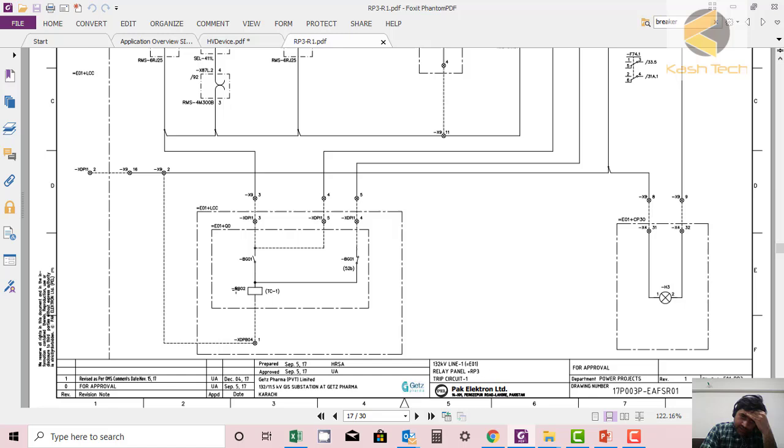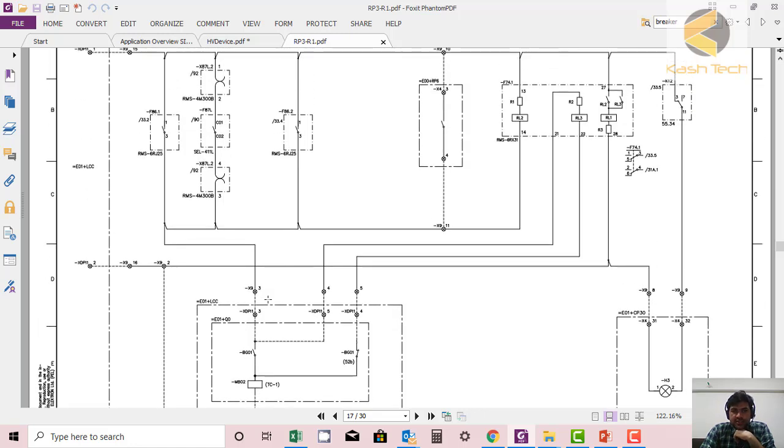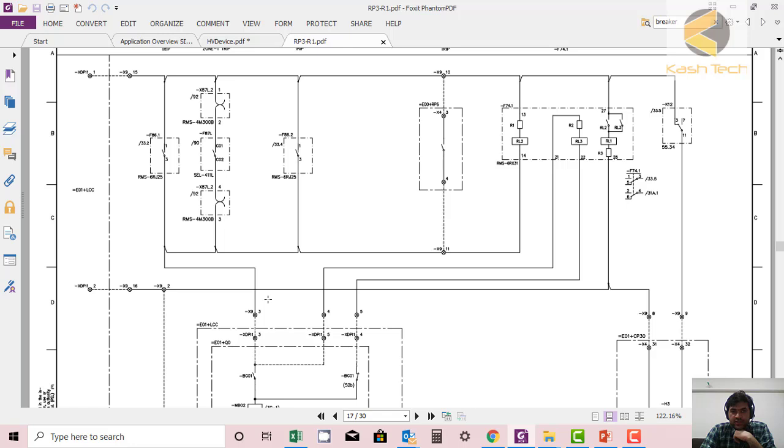Earlier I explained that TC1 is not a symbol that looks like an auxiliary relay, but it's a tripping coil. So we will see how the 86 1 and 2 are initiating trip.